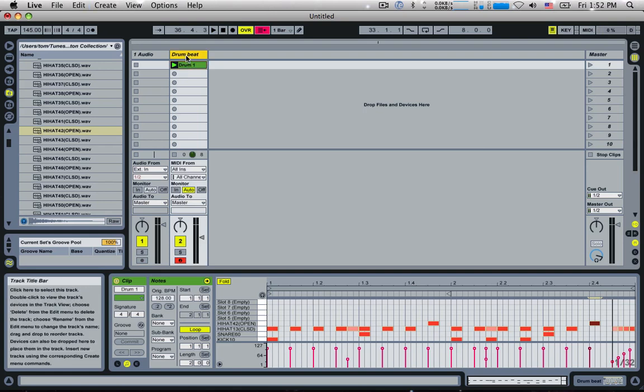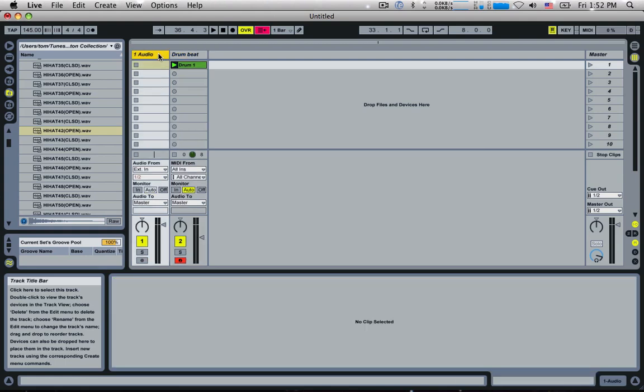Now we're going to start getting into the routing part. So I'm going to delete this audio track. Well, I'll insert a new one. I could have just dragged it across. Let's call this one Route.